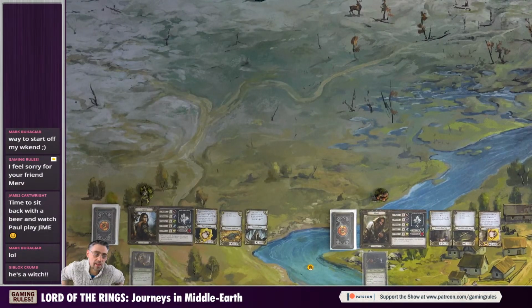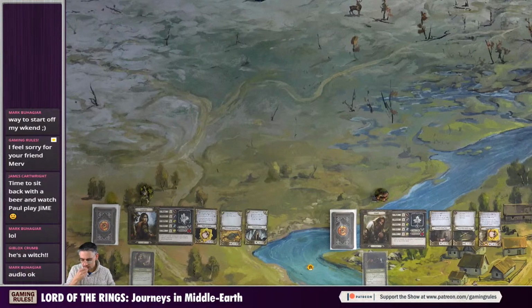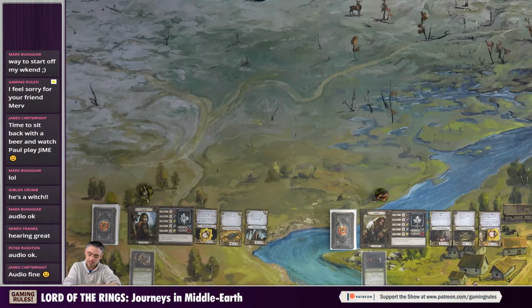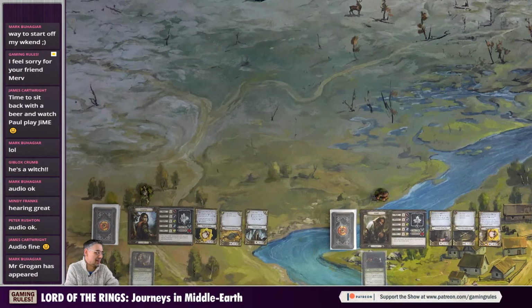Lord of the Rings: Journeys in Middle-earth, part... what is this, part 7? We're on chapter 12. I'm sure I've got some of the numbering wrong on the previous chapters. But anyway, we are here. We're going to carry on from where we left off. And thank you to everybody for bearing with us on the last chapter, because the last chapter was a little bit boring.